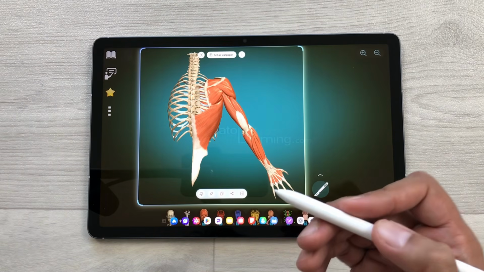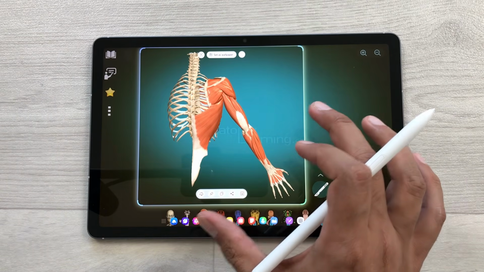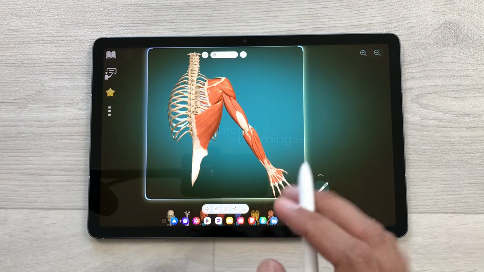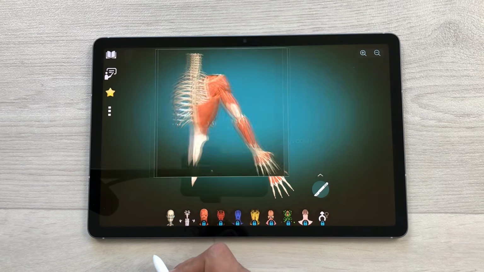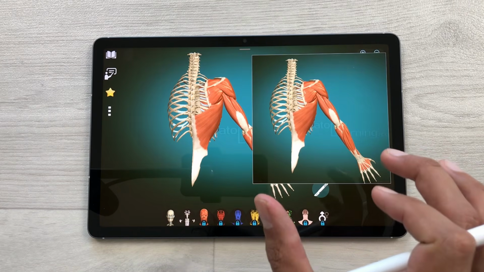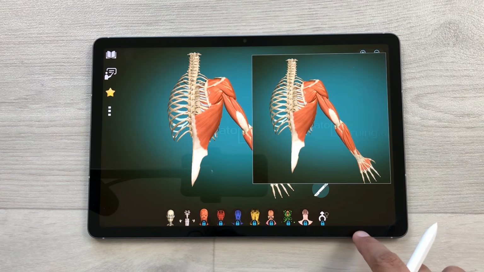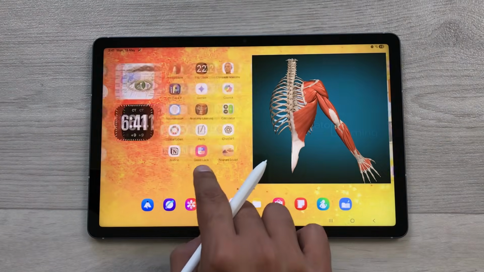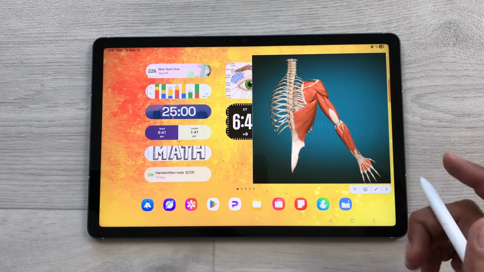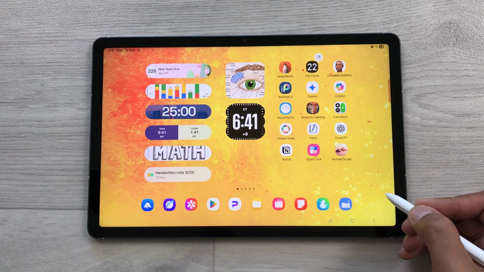Now I can do a lot of things. I can also copy this image to my notes, and I can also pin it to my screen. So here is the pin option. So I will select it. Now you can see the same image is now pinned to my screen. Now for example, if I go back, you can see the same image is available on my screen. You can also select it, and then if you want you can also minimize it from here.